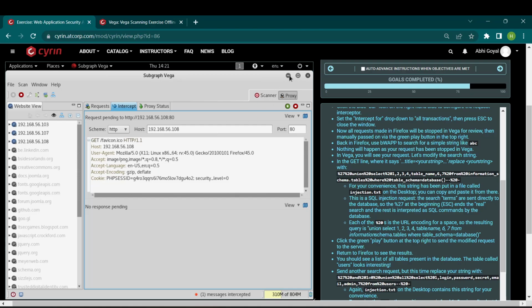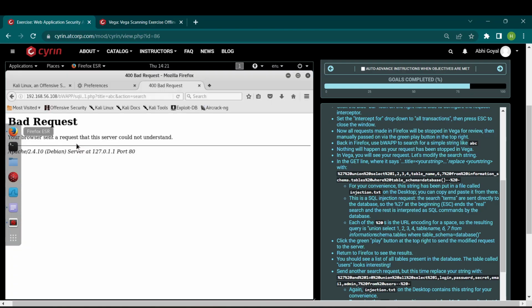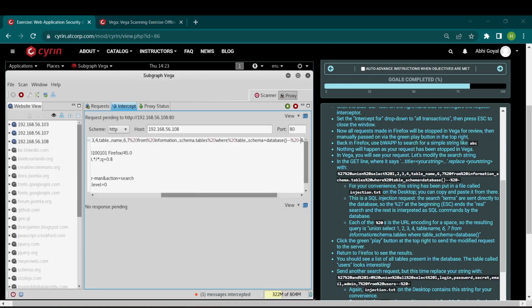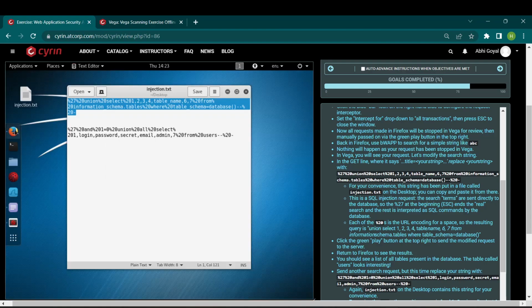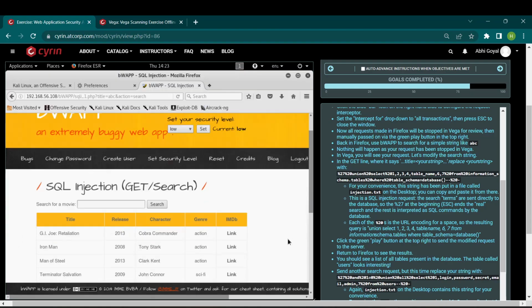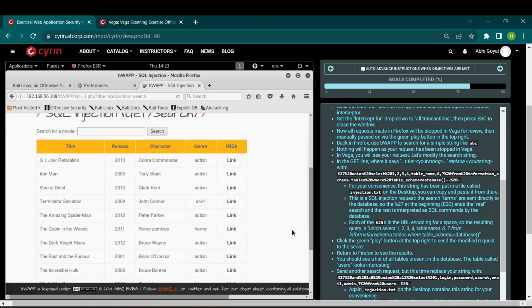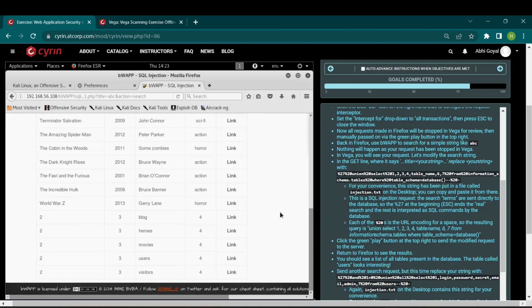Now we can see this information here in our web browser. Yes, so we click here and we can see that all the details related to the tables are present. When we click on intercept and forward the request, here we can see an interesting table, user.